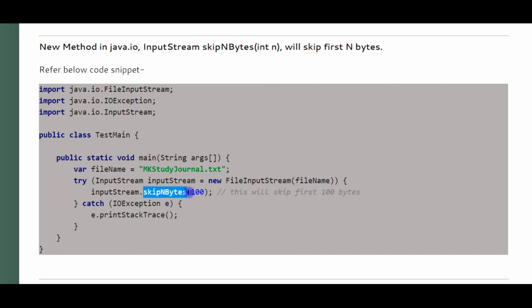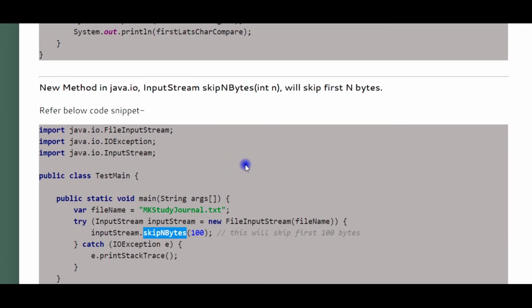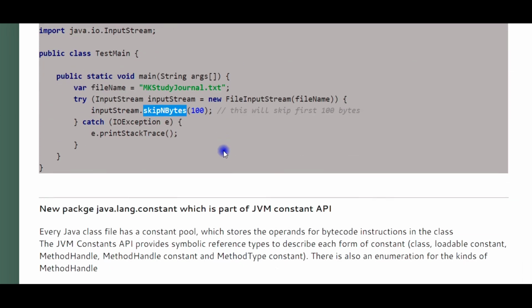So what it will do, it will basically skip the first 100 bytes and then read the next 101 bytes. So this is the use of the skipNBytes function. Let's proceed with the next feature.